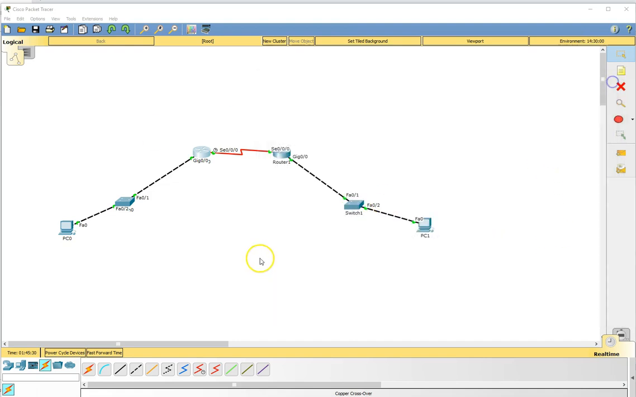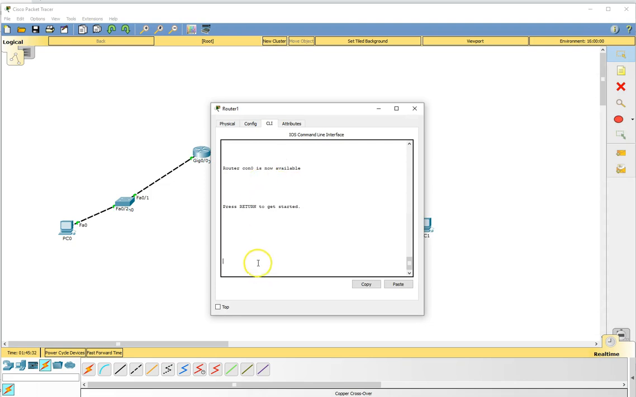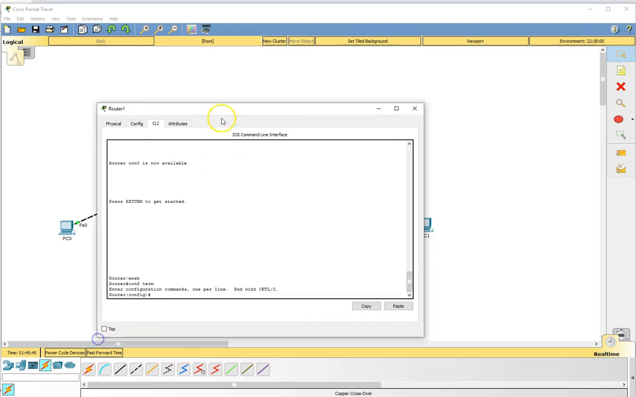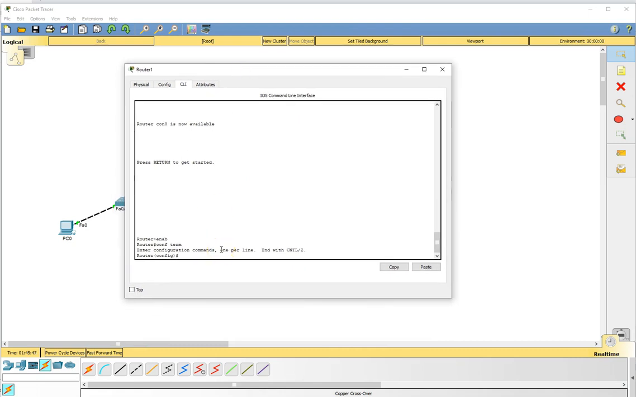Now we are going to do the same in router 1. Enter, enable, okay, configure terminal. The first command is router ospf. I'm going to use a different process ID, which is 2. Now I'm inside the router configuration mode.